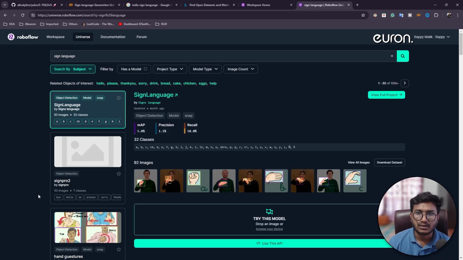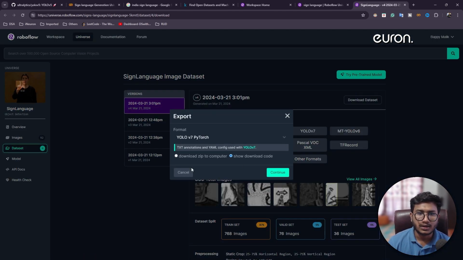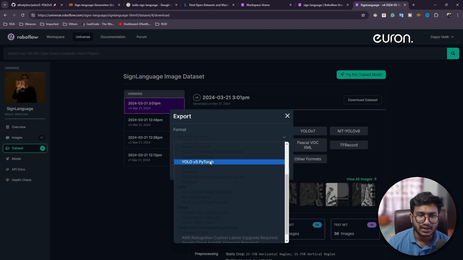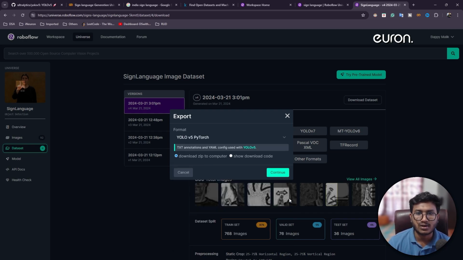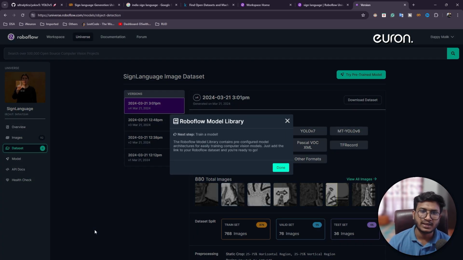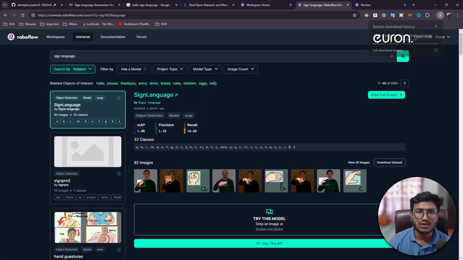Now here you will see one option called download dataset, just click on it. Here you have to download as a zip file and select the format. You have to select YOLOv5 because we are using the YOLOv5 model. Here is the YOLOv5 PyTorch option. Select this option and click on the continue button. It will automatically zip everything and start downloading. See, it has started downloading. That's how you can get the data from Roboflow Universe.